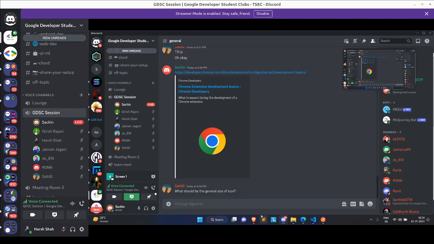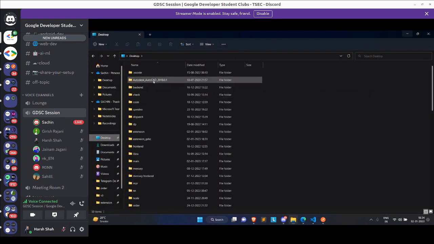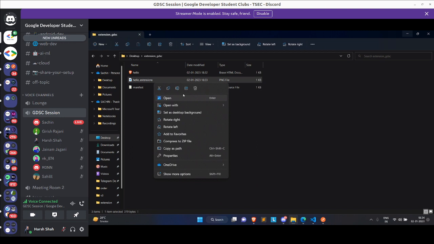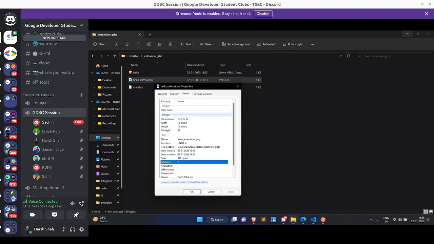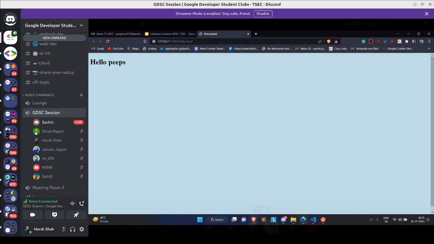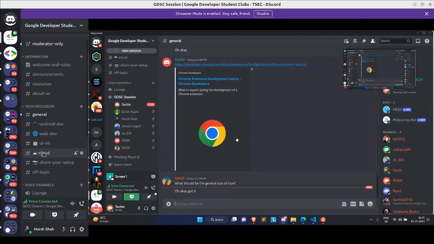What should be the general size of the icon? Icon can, I guess, be of any size. If we just hover over this particular image, desktop, extension GDSC, properties, you can see the dimension is 16 into 16. Because you have to use this small icon to get a clear picture, to get the clear pixels of this. So you can use this 16 into 16 because it is clearly visible, right? I hope I cleared your doubt. So can I move on?